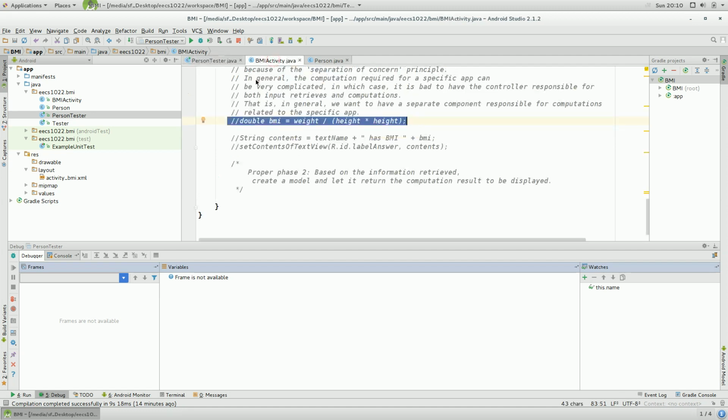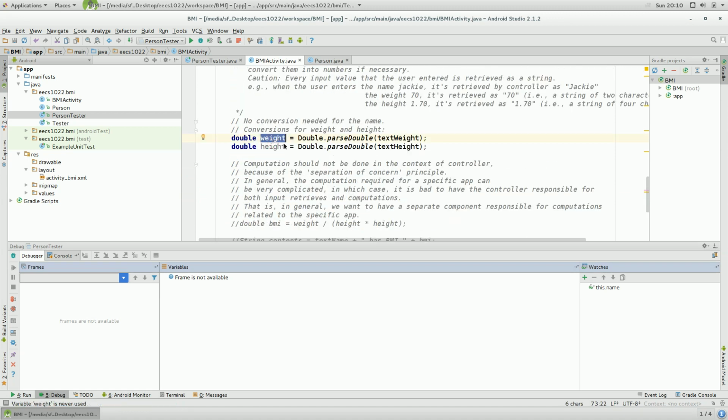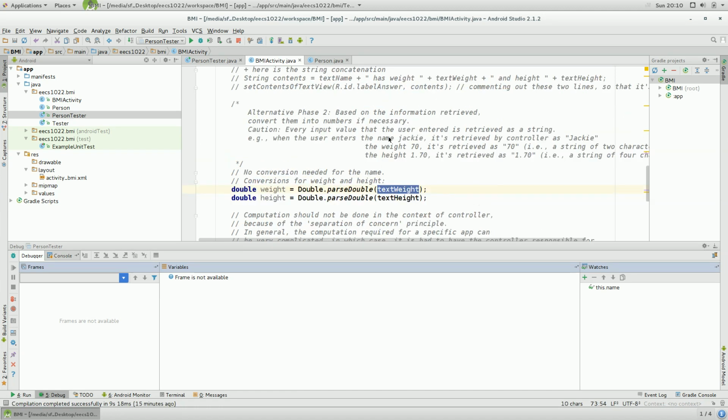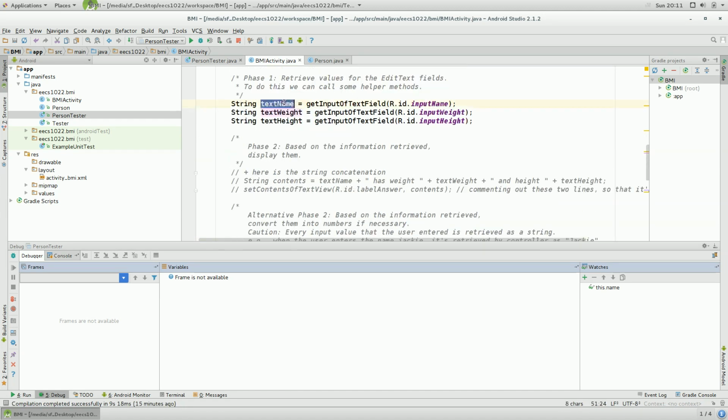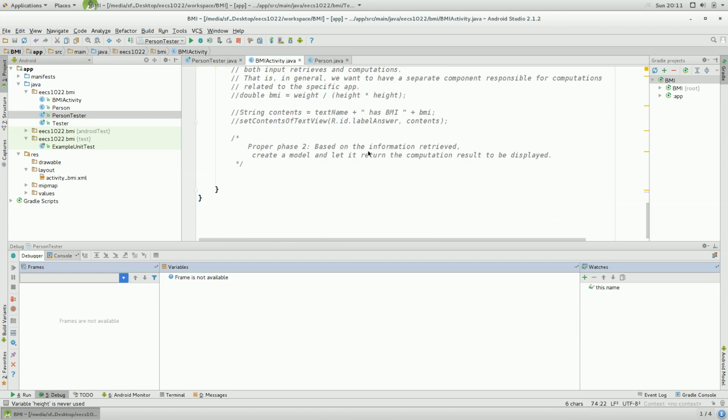So now let's go back to the controller file. What we will do is, as we said before, proper phase 2, based on the information retrieved, which were the weights and heights, also the conversion. Let me just remind you, we retrieve the text name, and we also convert the text weight and text height into the weights and heights. So these are the 3 pieces of information that we retrieved. Based on the information retrieved, create a model, person in this case, and let it compute the BMI and return the computational result to be displayed.